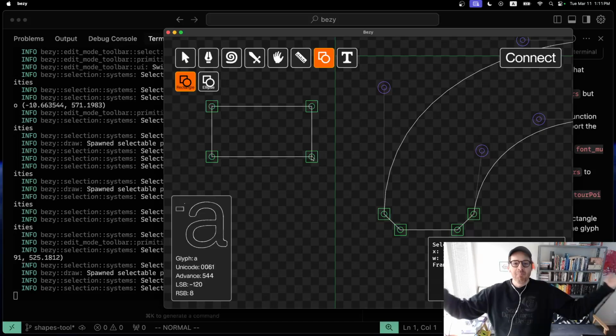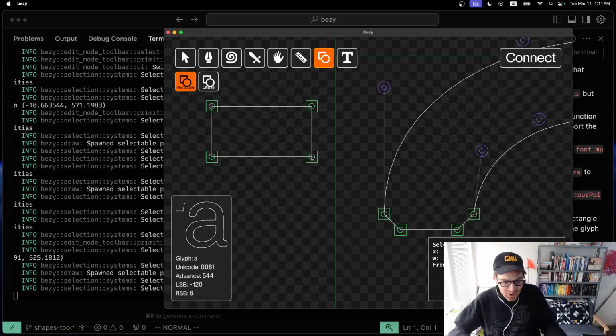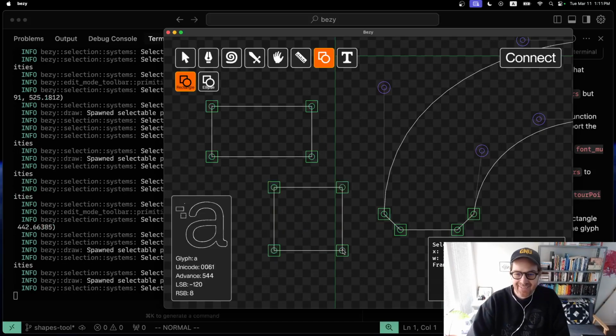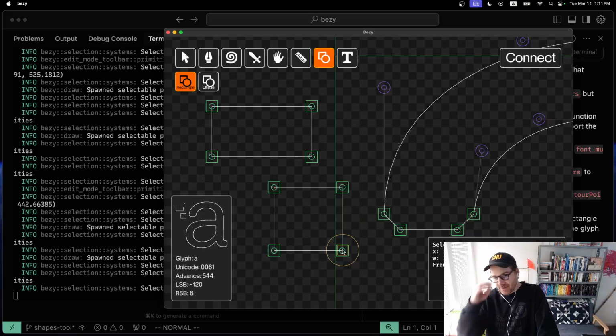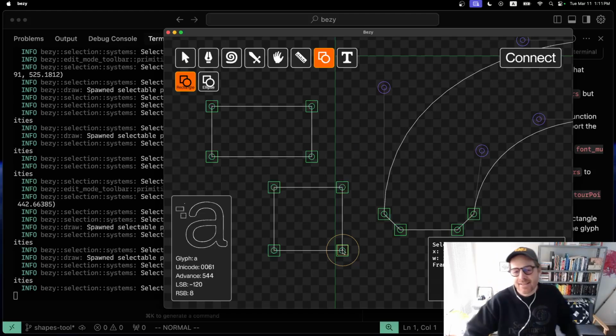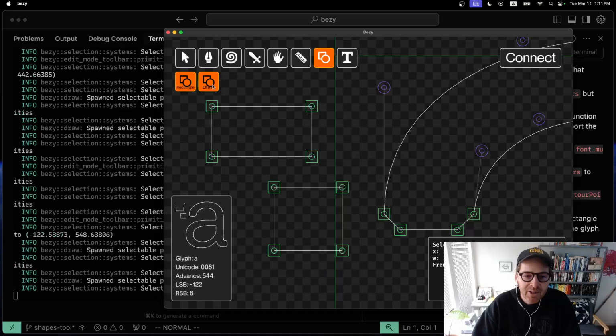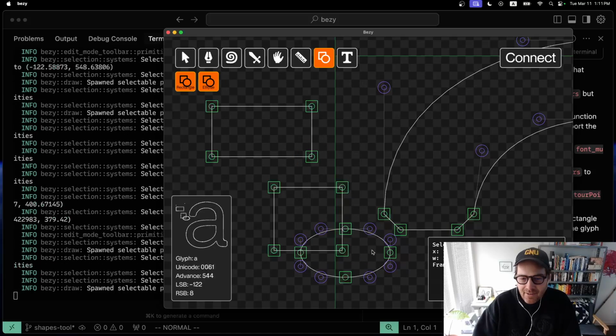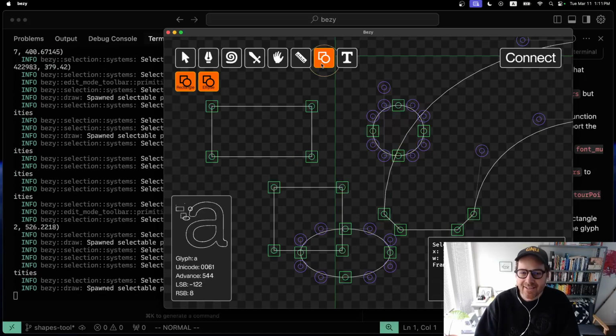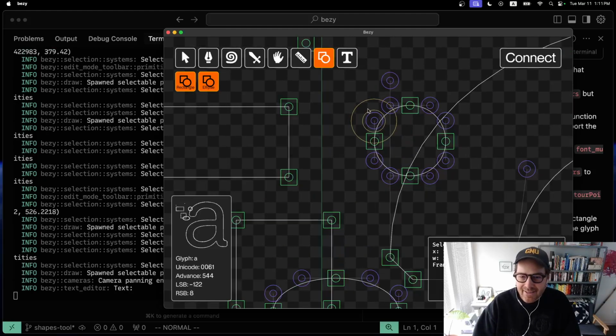Oh my god, amazing! It worked! It worked. Oh my god, we live in the future. Oh my god. What a time to be alive. I cannot believe that actually worked. The ellipse tool works. This is insane. I cannot believe this.